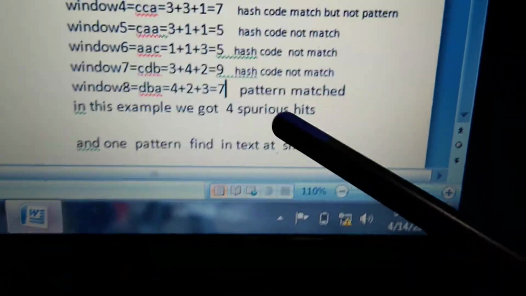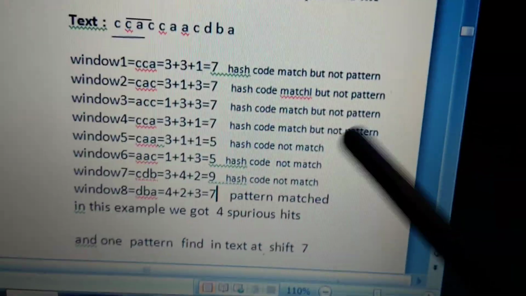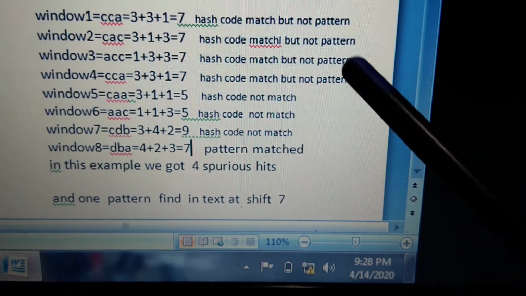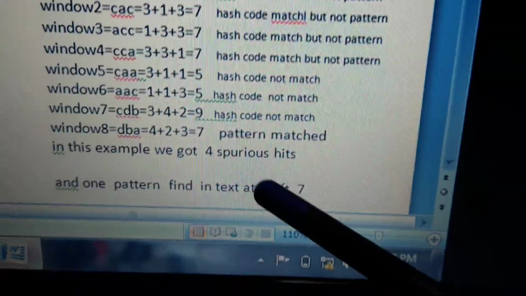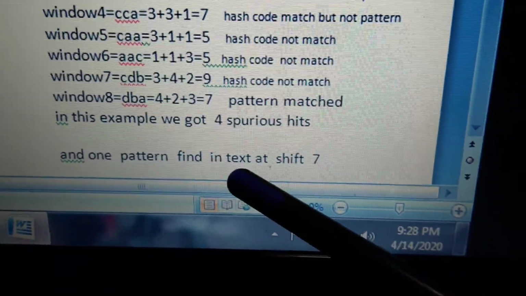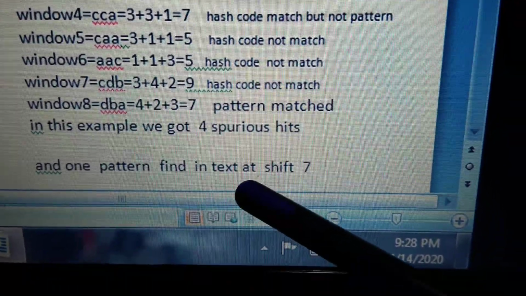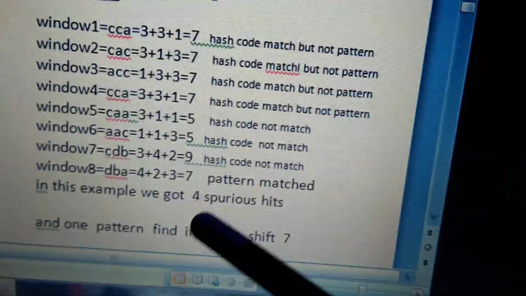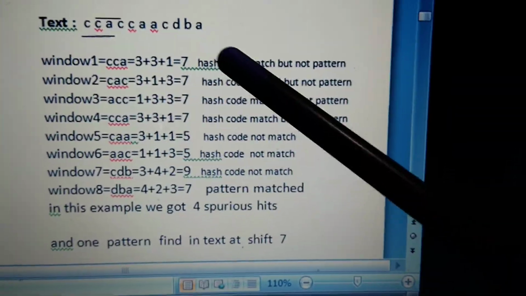So in this example we got 4 spurious hits. These are the 4 spurious hits where, for the first 4 windows, your hash code is matched with the window's hash code but the individual characters are not matched. So in this example for the given hash code we got 4 spurious hits and one pattern hit. That means one pattern is found in the text at shift 7. At shift 7 we find the match. So this is an example of the RK algorithm, how we identify the windows for the given text.